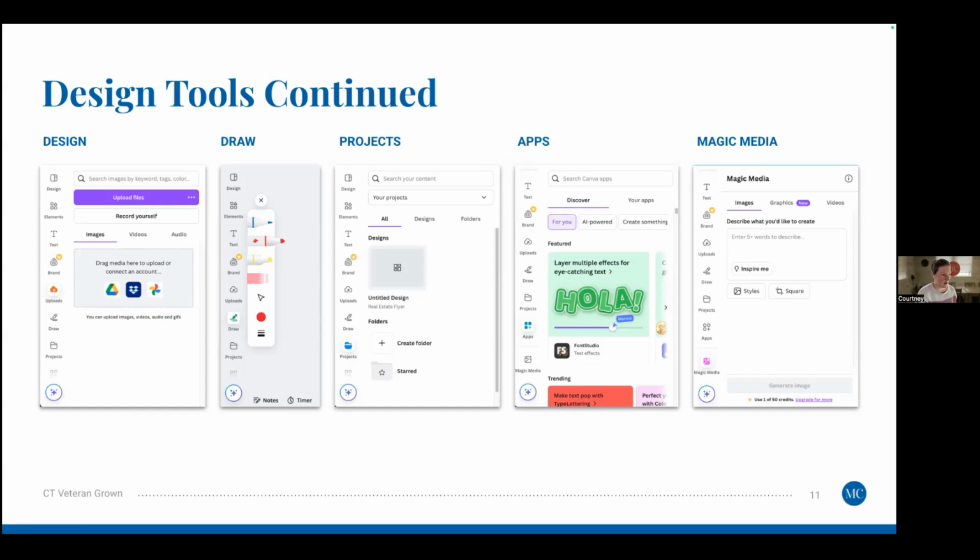And then Magic Media is your AI generating images. So you can pick different styles, you can give it a prompt and say, you know, whatever you want it to look like, this is going to be your spot to do that. And it'll also save your generations that you do. So if you don't want to use something right away, you can still save it and use it later.